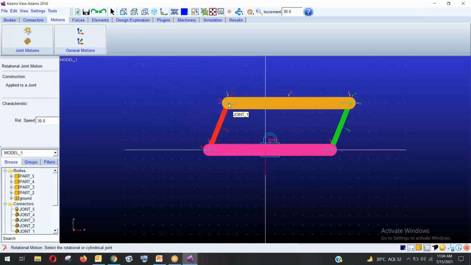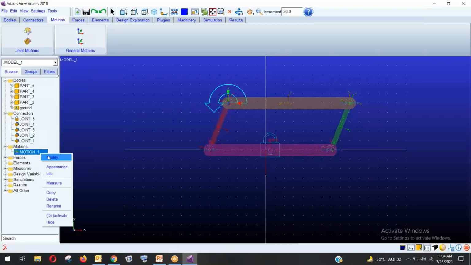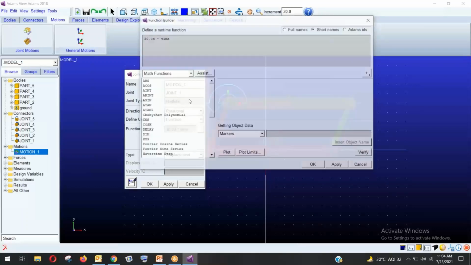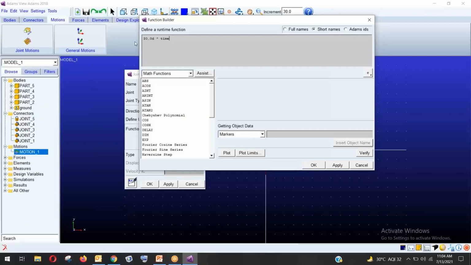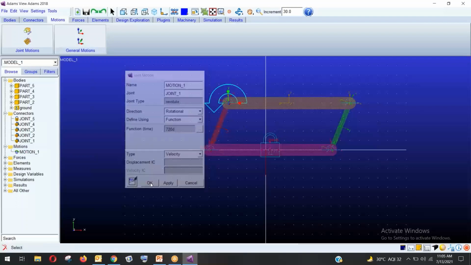In that case, I will give the motion in joint 1. You can see within the motions, this motion has been created. If I modify it, the function is defined as 330 degree. I will change it to 720 degree, 720 degree. Okay, and for the type, I will choose the velocity. I will give it the velocity, not the displacement. Then I will click on OK.